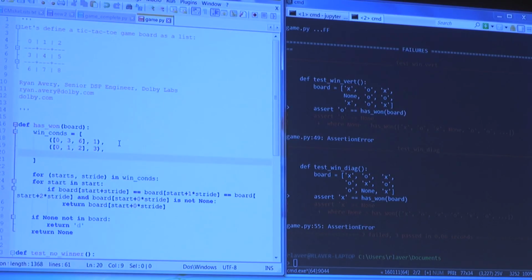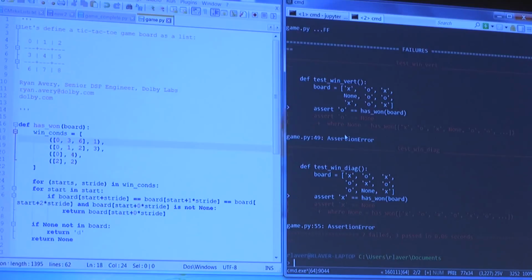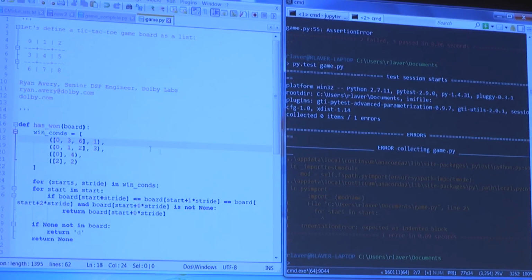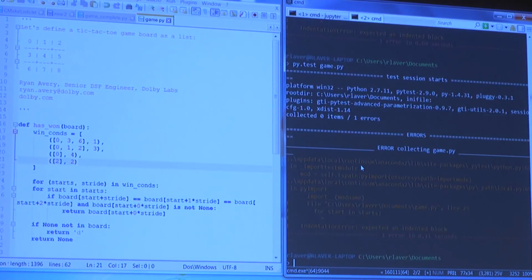Now if we extend this, we can also do the diagonals. The first diagonal is 0, 4, 8, so we know we start at 0. We're going to go by 4, and the second diagonal will be starting at 2 and going by 2. And if I didn't make a mistake, we should be complete. Didn't do it. Oh, well.